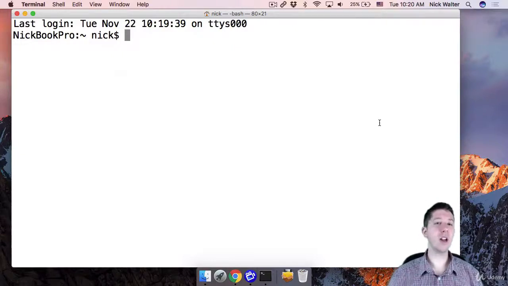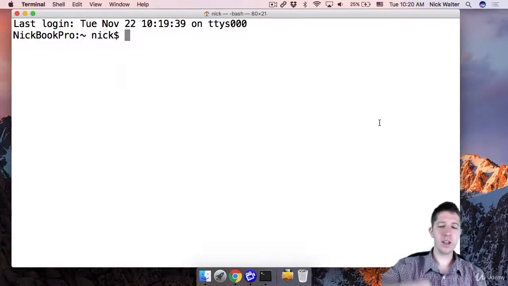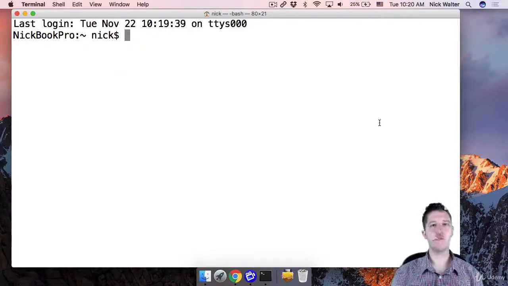Now, if you're on a Windows computer, you need to open up the command prompt. So if you don't know how to do that, go ahead and hit the Windows and R button, then type in CMD, and that'll open up the command prompt. And again, if you have any issues, just Google how to open up the command prompt on Windows.